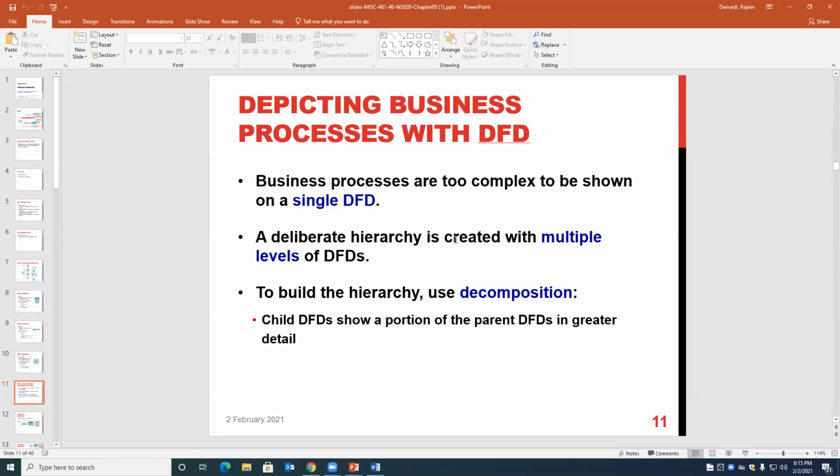A hierarchy is created with multiple levels of DFDs. Therefore, multiple levels of DFD are created. To build the hierarchy, a decomposition technique is used. There are child DFDs, so a portion of the parent DFD is shown in greater detail. So look into that.